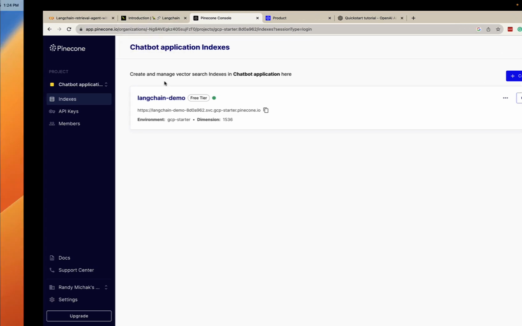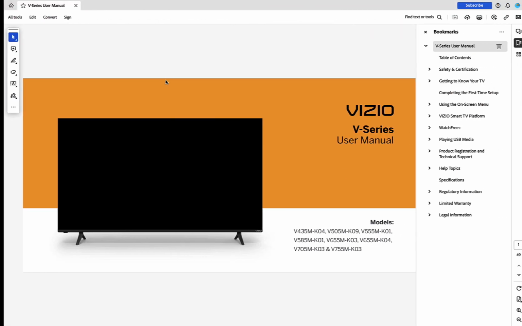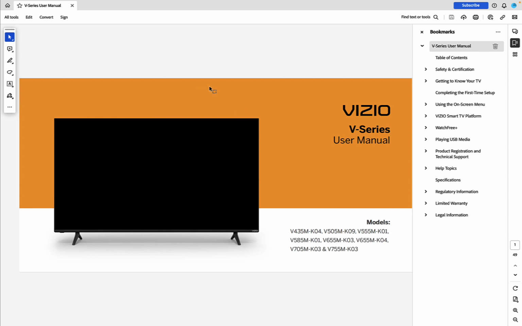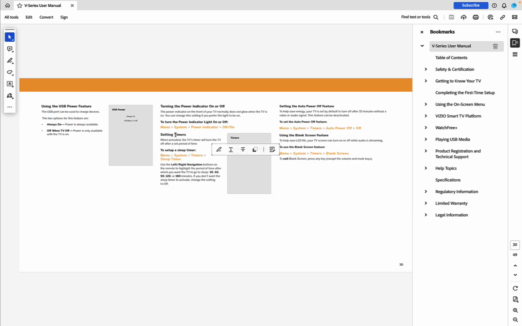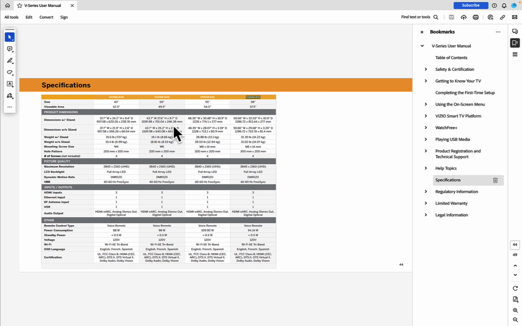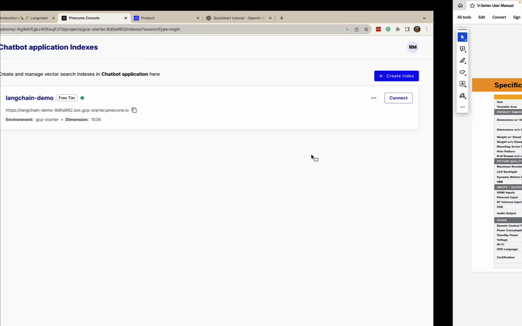Lastly, I'm going to be using this document here. I downloaded this from the web. It's essentially a user's guide for a Vizio series of TVs. It has a lot of different information here, and we'll show you how you can query this document to ask it questions, and we'll use that as part of the demonstrations for this video. All right, with that, let's go ahead and get started.